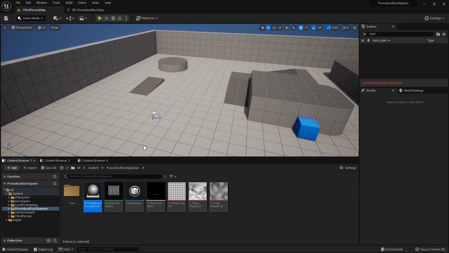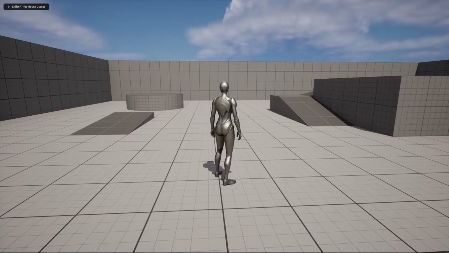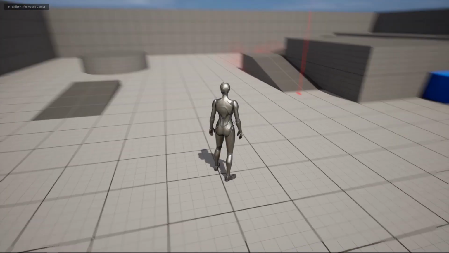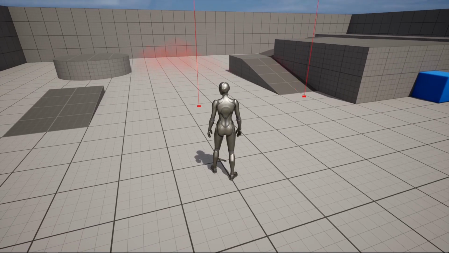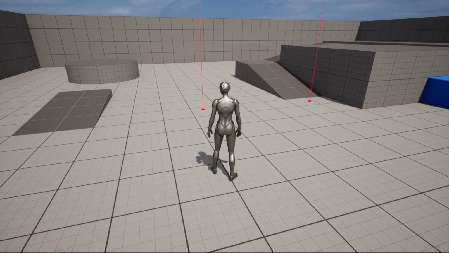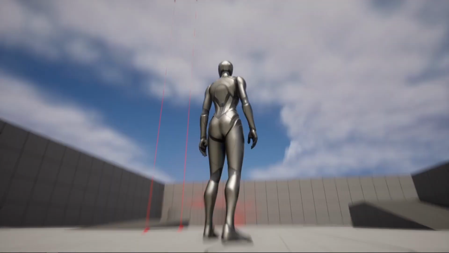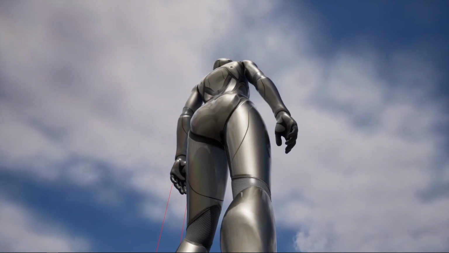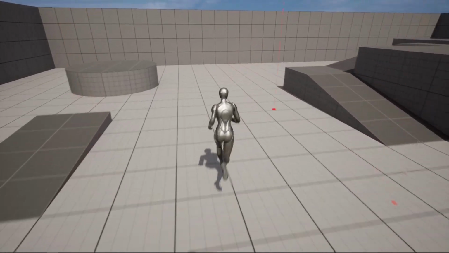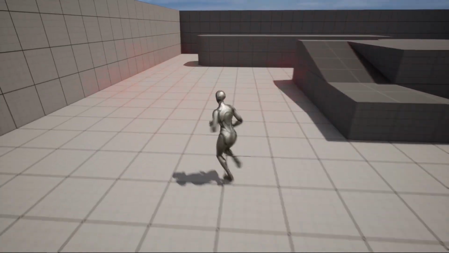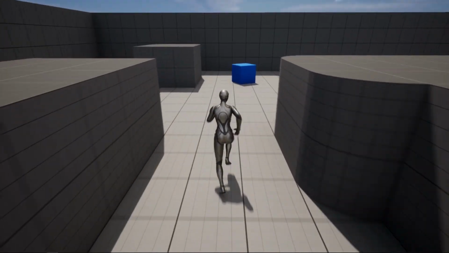Let's put the blueprint in our level and let's start playing. So there is a time, there we go. The first trace is air, and now there is new particle spawning frequently. So as you can see, the trace is going from there down to the ground, and as we move, the particles will always be spawned in front of the camera.